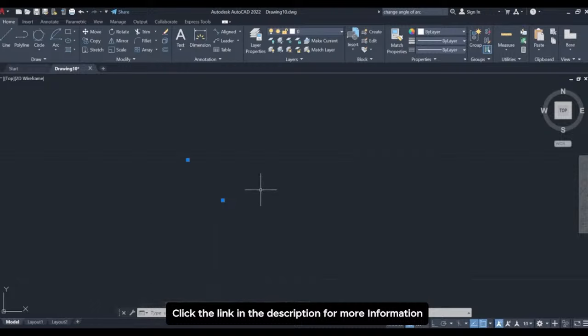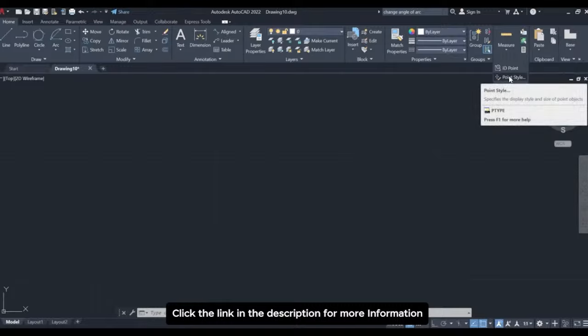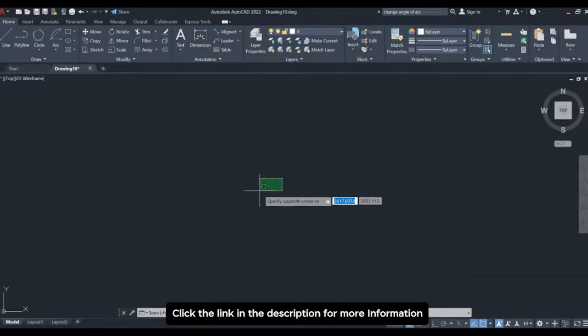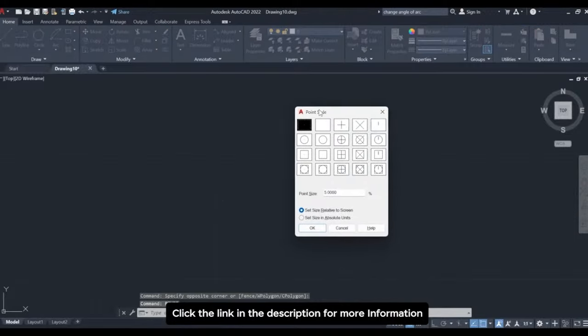This is where you actually change the point style. In order to change the point style, you have 2 ways to do it. One is go into utilities, and in utilities you have point style, or just use the command p type. As you can see, when I hover my mouse over it, there's a shortcut shown at the bottom over there, p type. So you can just do that. So just write pt and p type should show up, hit enter, and then you have point style.